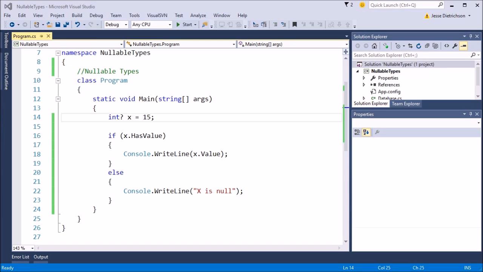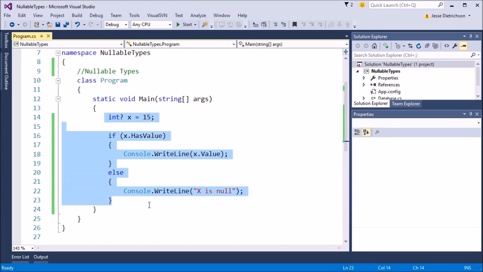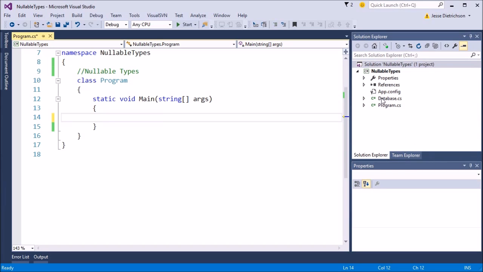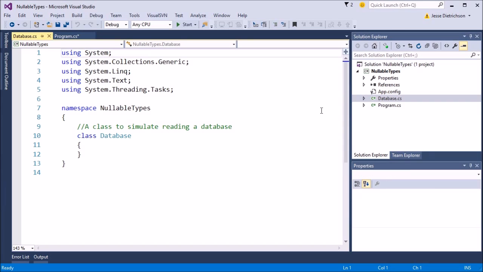So as a quick example, let's go ahead and create a very simple program. I'm going to delete this code. And if you look at my Solution Explorer, notice how I have a database class. Now I'm going to create this class that's just going to simulate a database call. It's not actually going to talk to a database at all. So I want to make a simple method to get the age for a user.